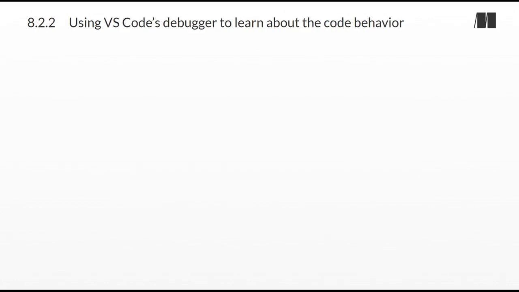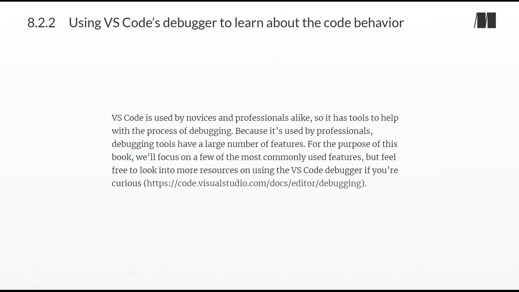Section 8.2.2. Using VS Code's debugger to learn about the code behavior. VS Code is used by novices and professionals alike, so it has tools to help with the process of debugging. Because it's used by professionals, debugging tools have a large number of features. For the purpose of this book, we'll focus on a few of the most commonly used features, but feel free to look into more resources on using the VS Code debugger if you're curious.